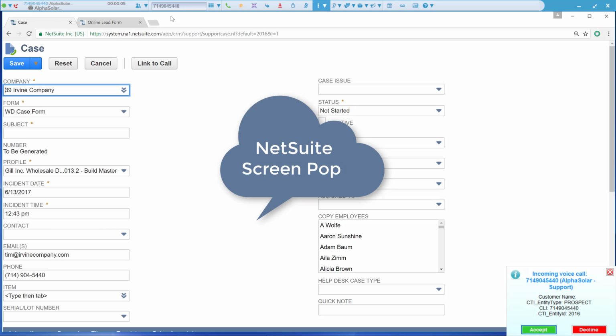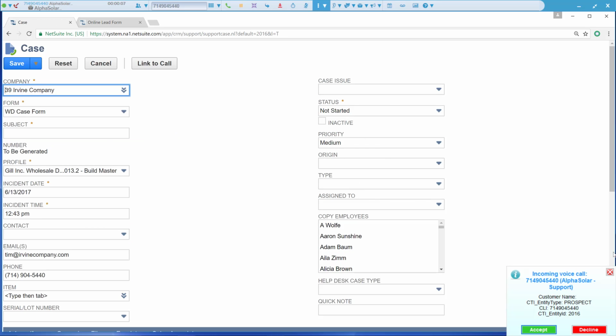So here's an example now where an inbound call is coming to me as a support rep. The minute I accept this call, you notice that the case immediately pops up into NetSuite. Now, because we have the corresponding map to the phone number, we know that the Irvine company is the one calling in. I can log my case, I can log my notes, and there's really no need to manually open up a case. There's no need to find cases because this entire workflow is automated.